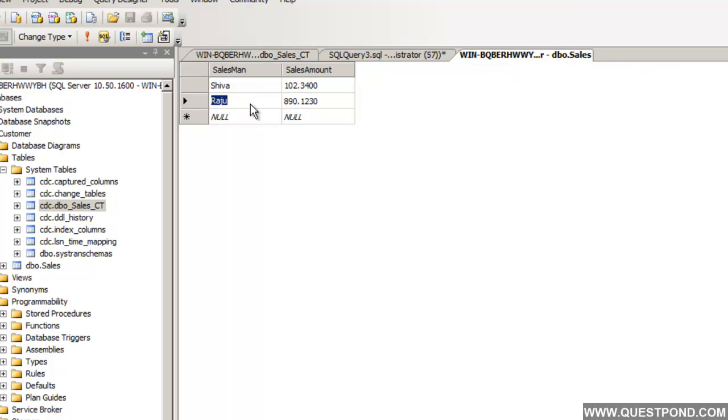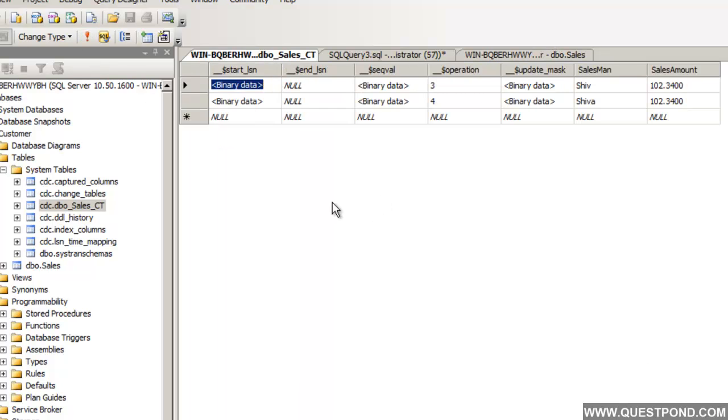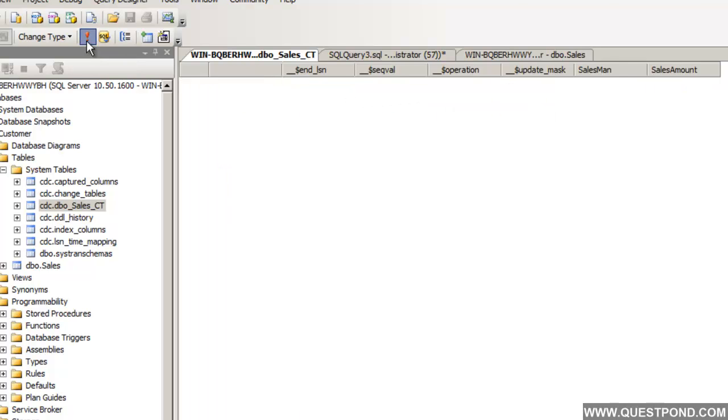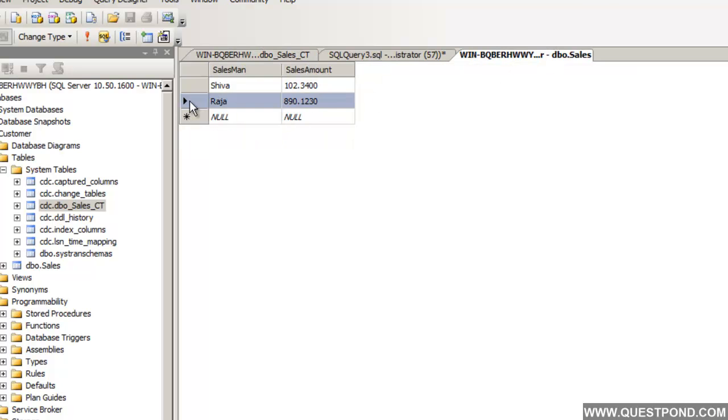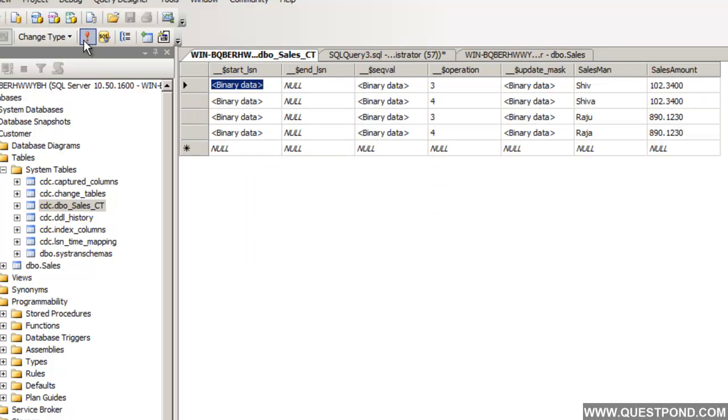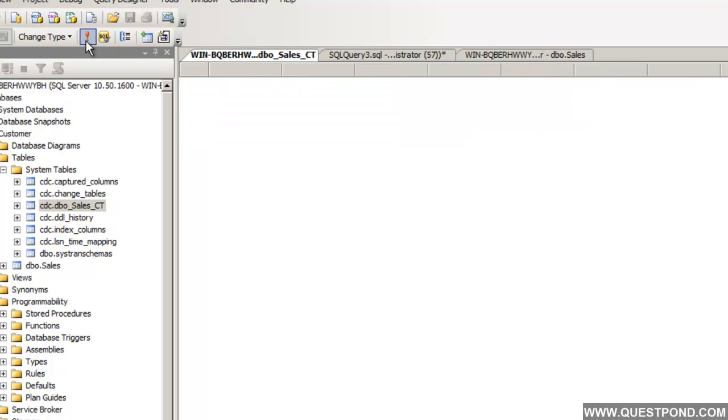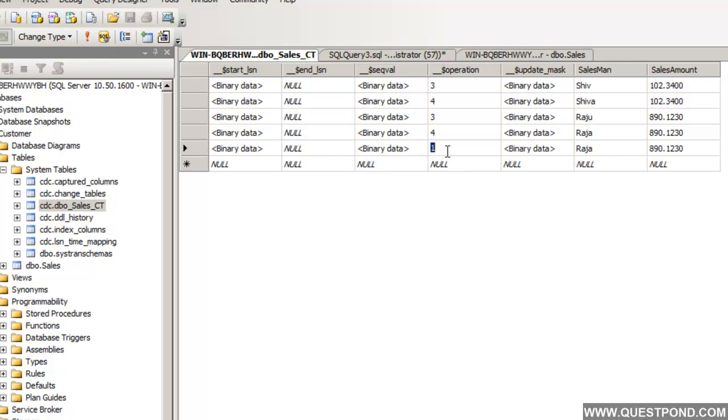In the same way, if I change Raju to, let's say, Raja, and I now go back to my dbo_sales_CT table, you can see now the old value was Raju and the new value is Raja. In the same way, if I delete Raja, I will get one entry here saying that Raja was deleted. This one stands for delete. So by using CDC, now we can monitor insert, update and delete activities on a table.